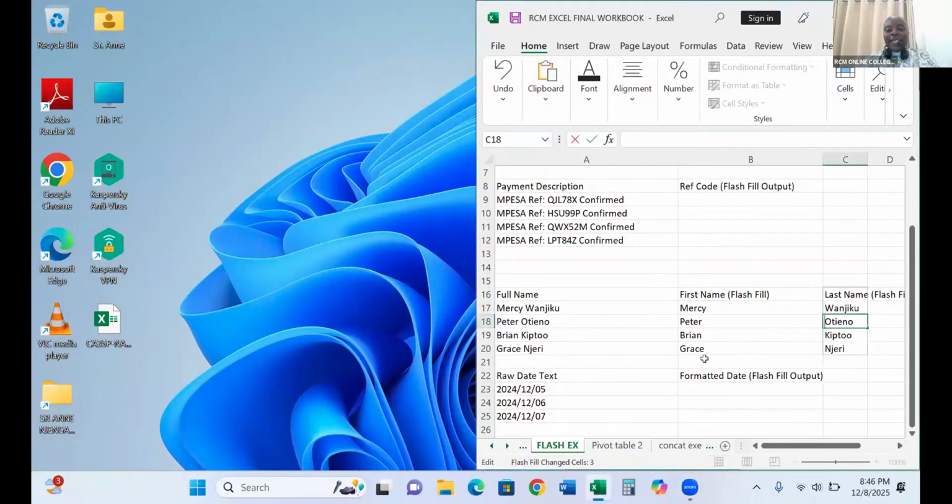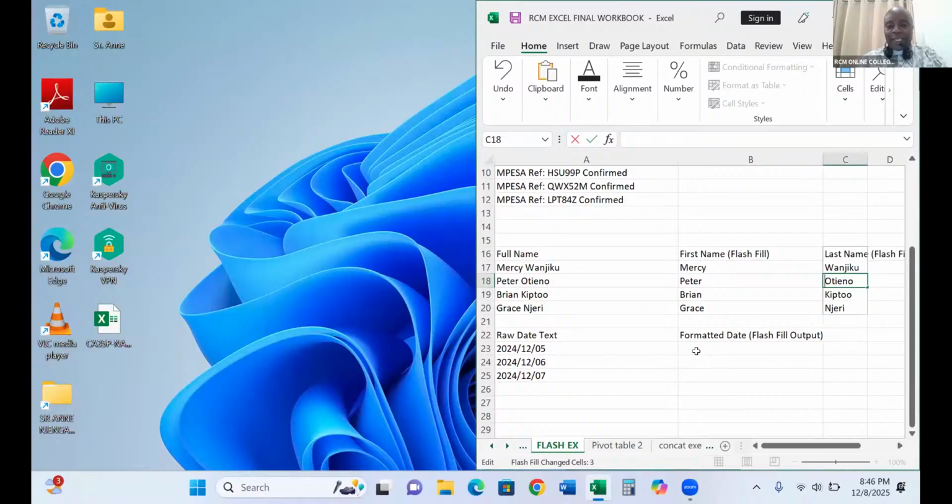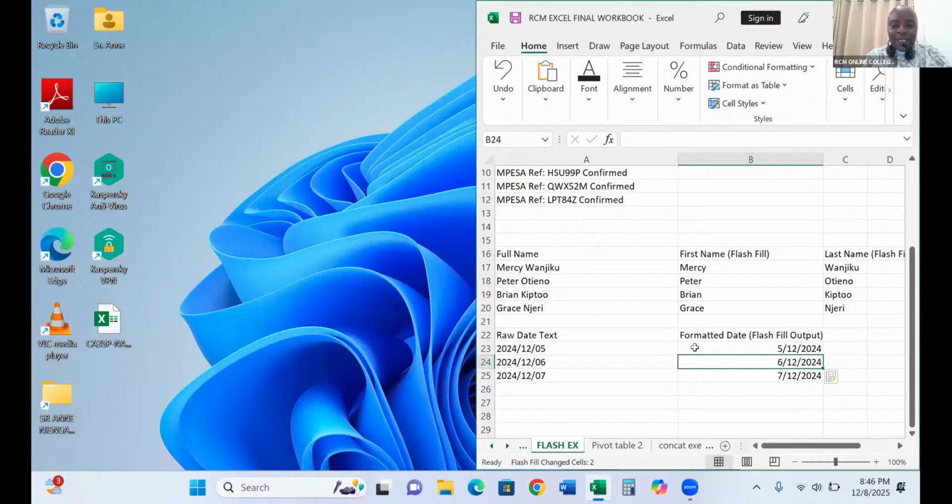Now we are formatting the date. We want to write the date first, then month, then year. 05, 12, 2024. Sister Anne. Great. So Sister Anne, please give me your number.